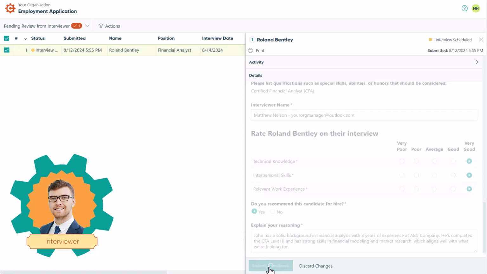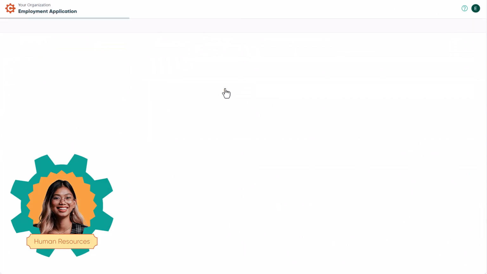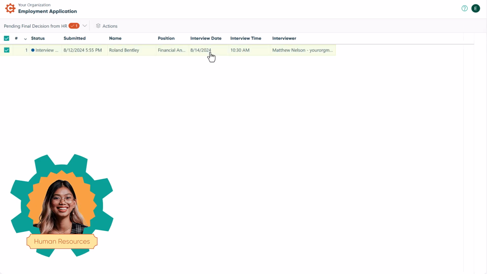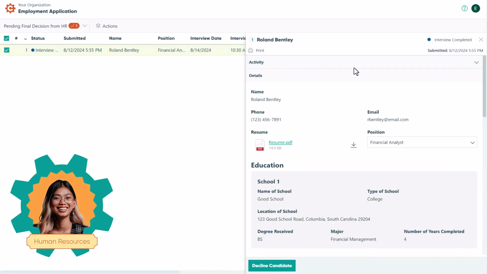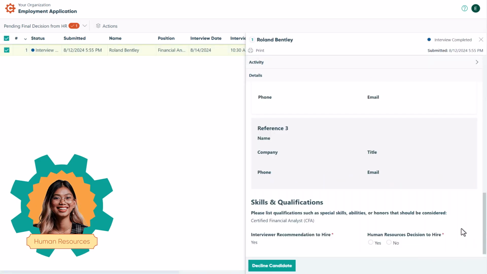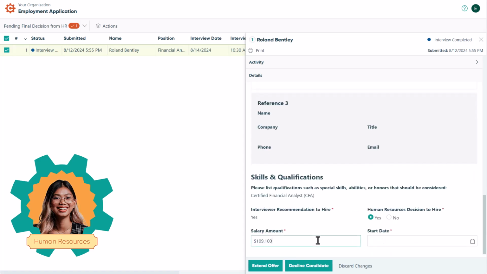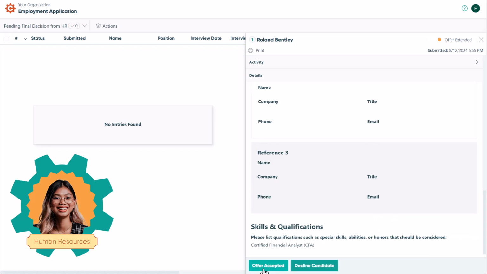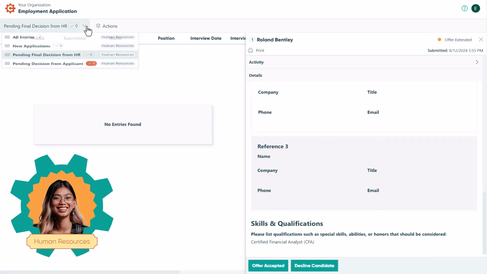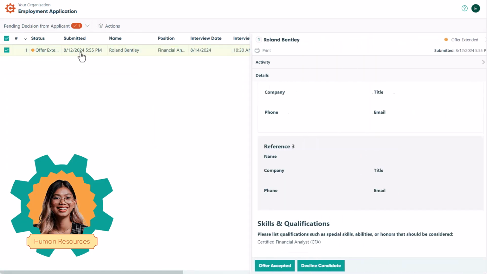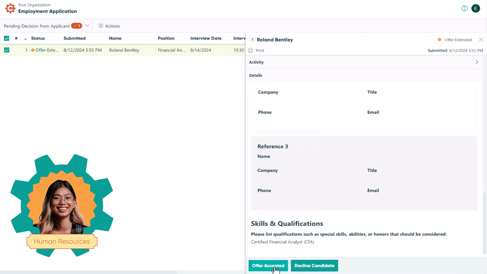Once the interviewer submits his feedback, HR will either decline the application or extend an offer. I'm going to go ahead and extend an offer. Now the task disappears from this view and moves into the pending decision from applicant view, where it'll remain until Human Resources receives an answer, ending our workflow process.